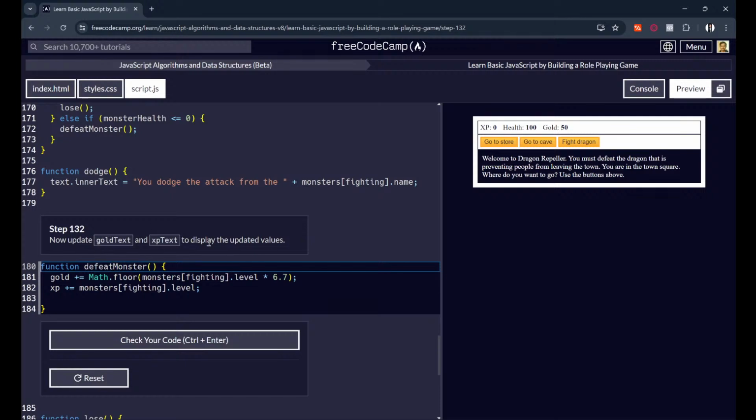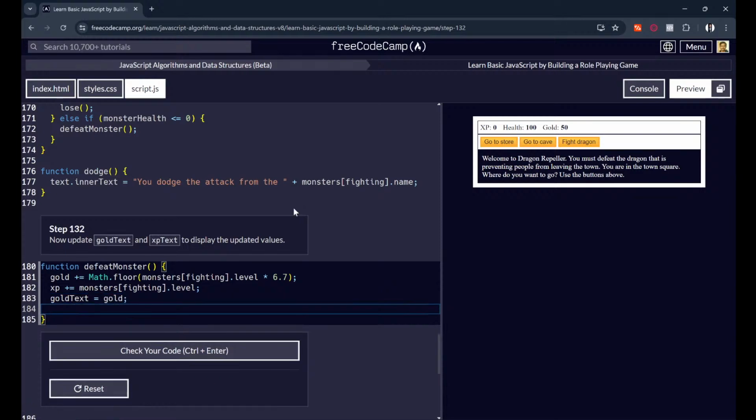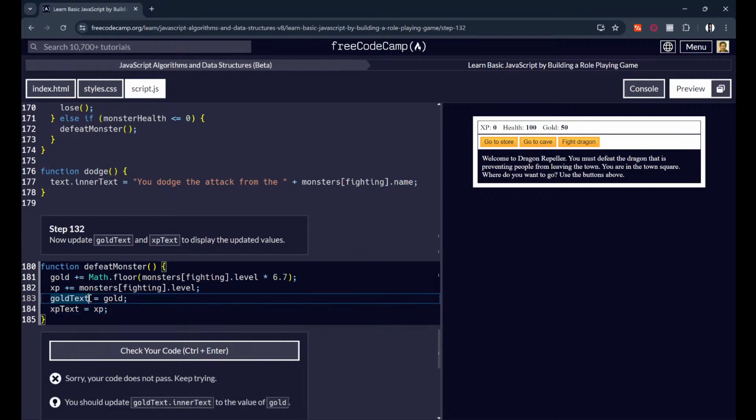Now update gold text and XP text to display the updated values. Okay, so we'll do gold text inner text. I don't think inner text is required. Gold text gold, XP text is equal to XP. Now I was doing it correctly, it should have an inner text. Inner text, dot inner text.